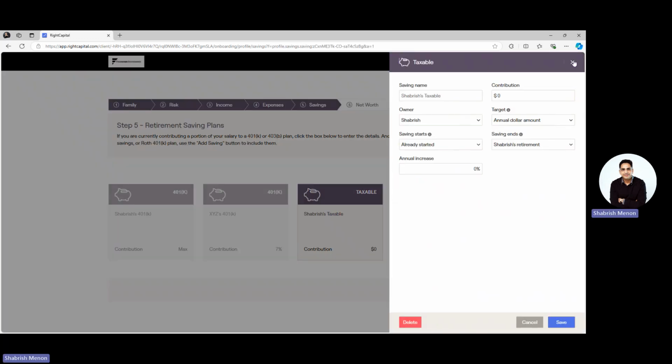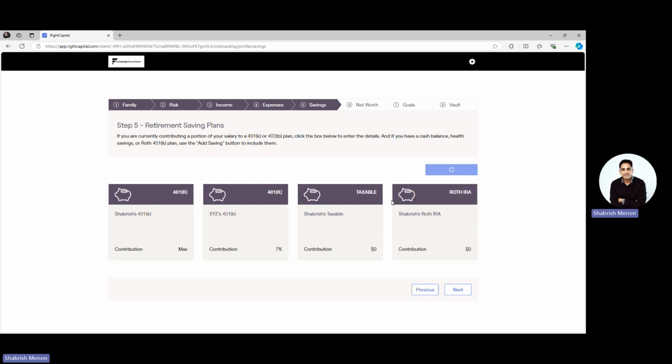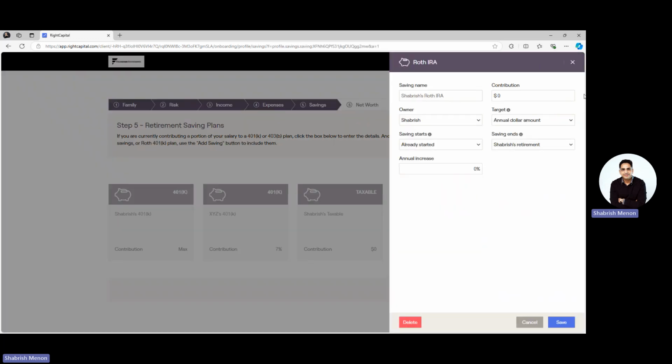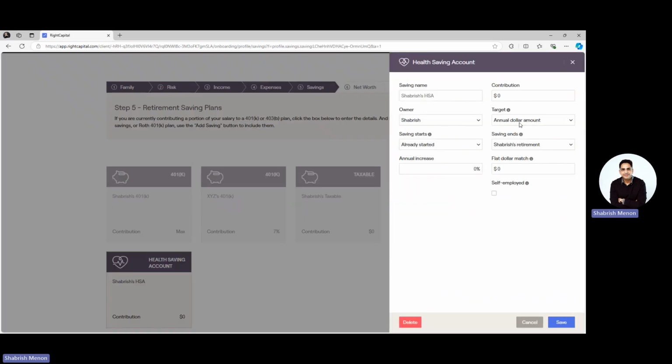And if you're making any other savings on a monthly basis, you can add that in this box, or you can add others which you are contributing your savings into. So if you have a Roth IRA, for example, and you contribute to the annual limit, you can add those additional details. Assume you have an HSA. Again, if you're maxing that out, and if you're getting a dollar match, you can add HSA.